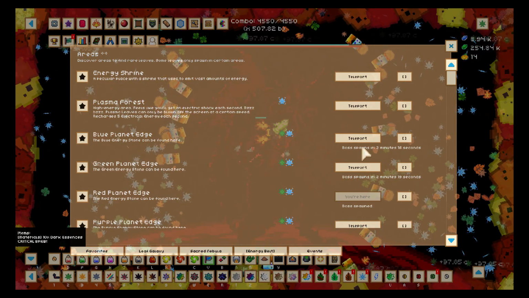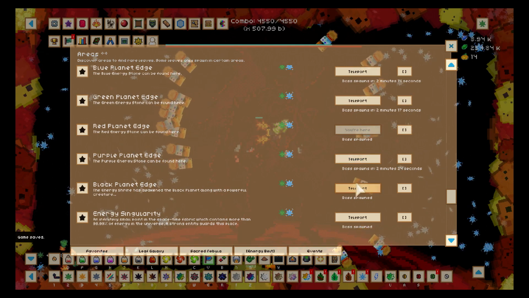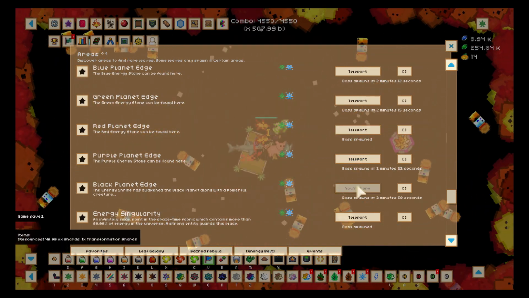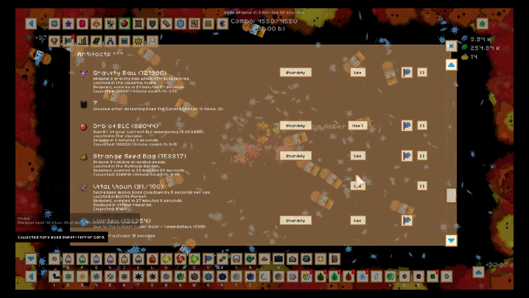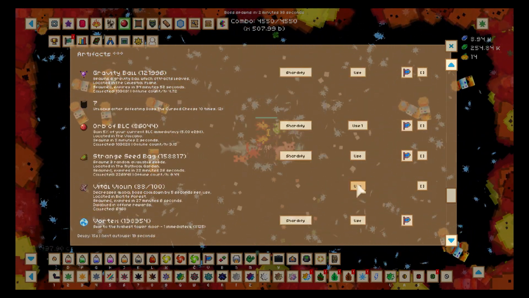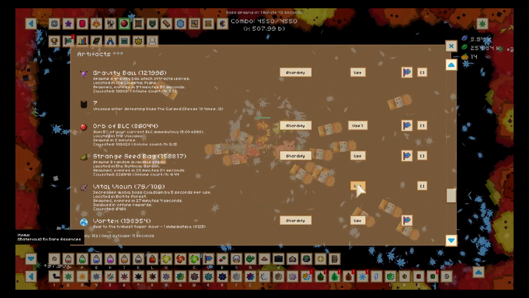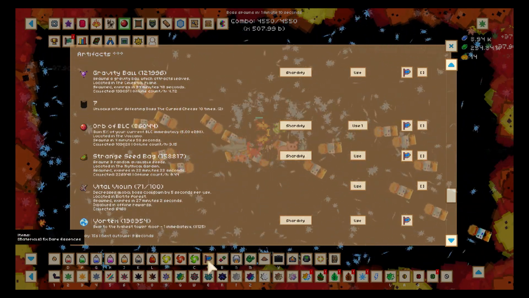Here we're gonna kill Super Terror. Now, in the area where the event boss is, you cannot use artifacts. I have to get out of there and use my violin. Well, I'm gonna go in biotite area, biotite forest, yes.